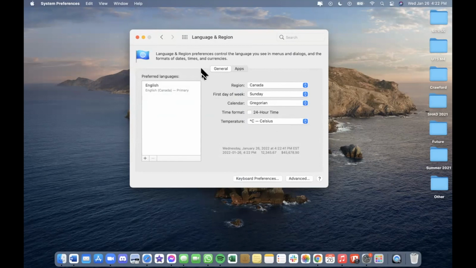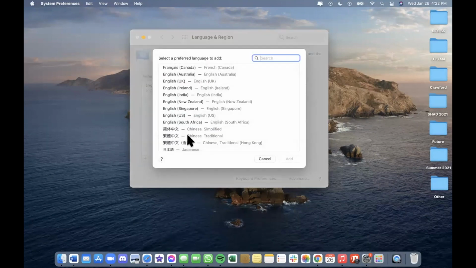And it also shows my preferred languages. Here I only have English, specifically Canadian English, but you can always click this plus button to select another preferred language and add it into your settings as well.